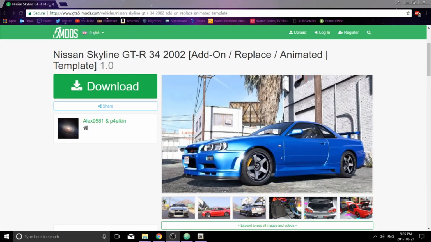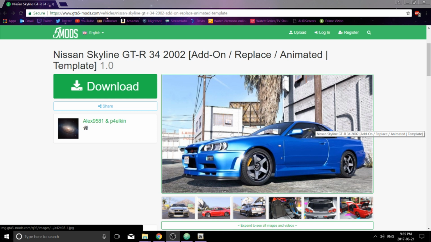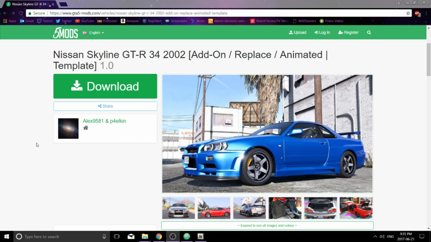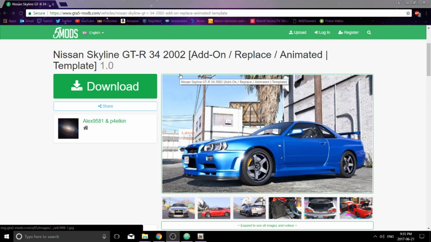Hey guys, today I'm just going to do a quick video on how to add add-on cars to a private FiveM server. Add-on cars meaning that they will be their own entity and not replace existing cars in the game. So today, I'm just going to use an example, the Nissan Skyline. You can get it from any kind of mod site.